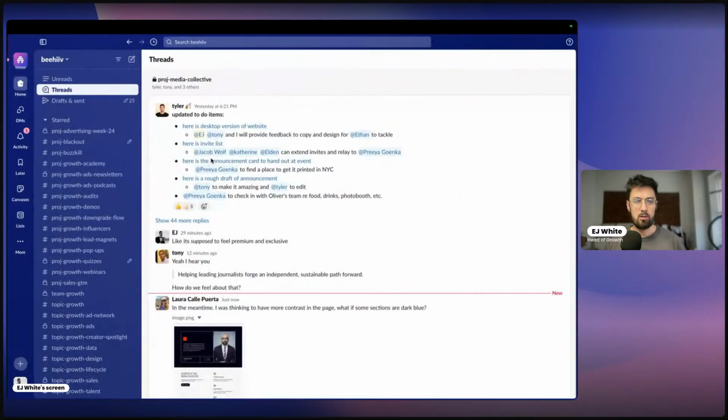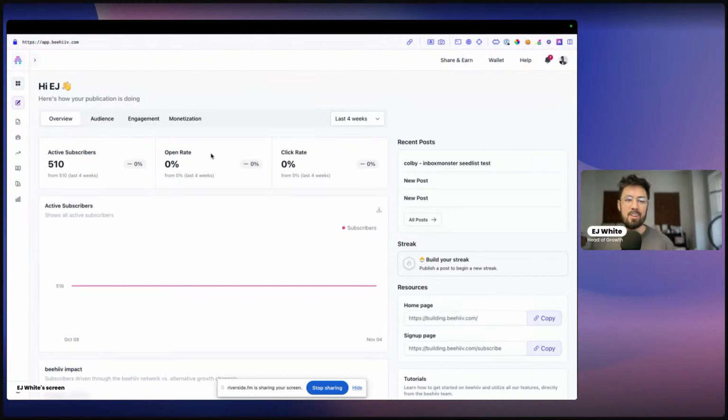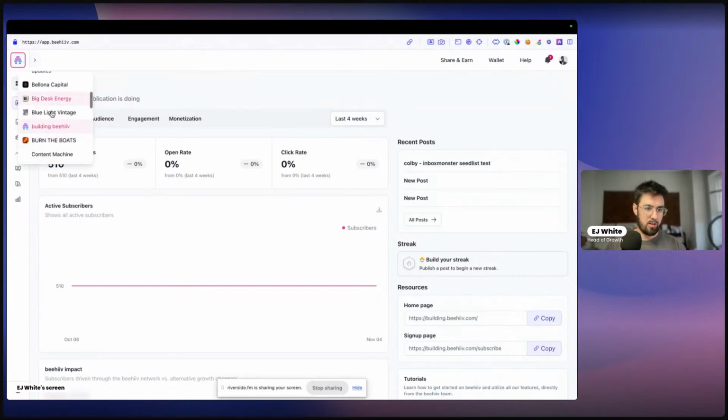Wrong way, wrong way. There we go. Perfect. So the first step is I'm going to actually get into the right account. That would be helpful, right?